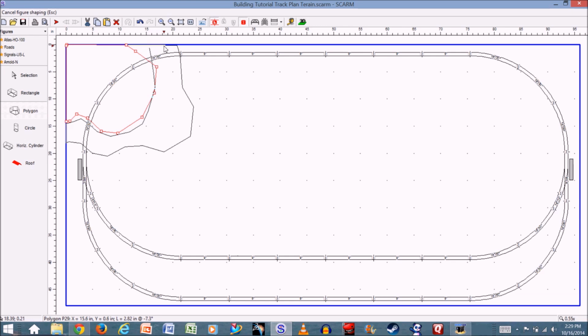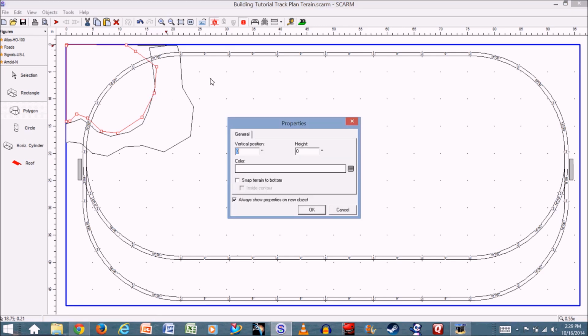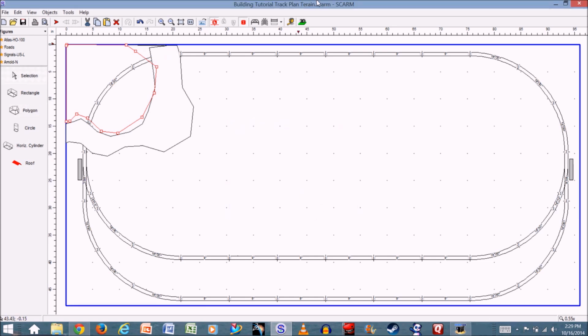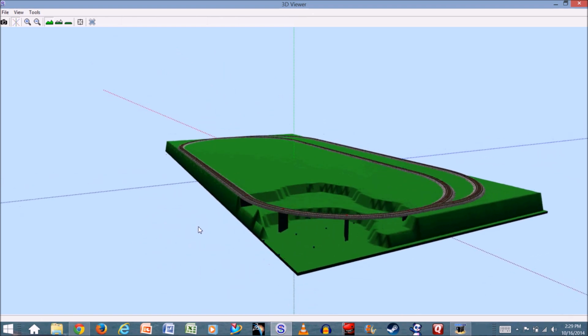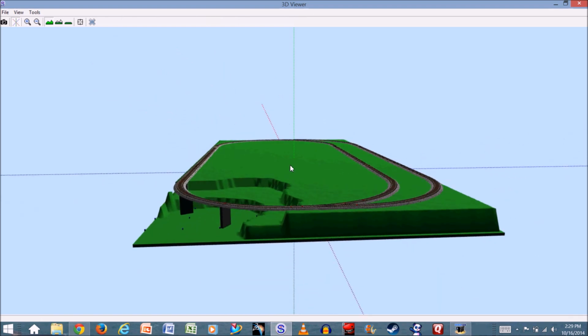Overhang a little bit, and then right click to reconnect. And this one, I'm going to make it halfway, so we'll make it 1.5 inches. Snap terrain, say OK. And then if you go to the 3D view, you can now see that I have a little bit of indent, so it's not just a steep drop off.